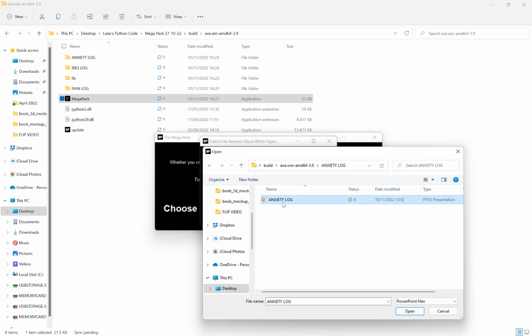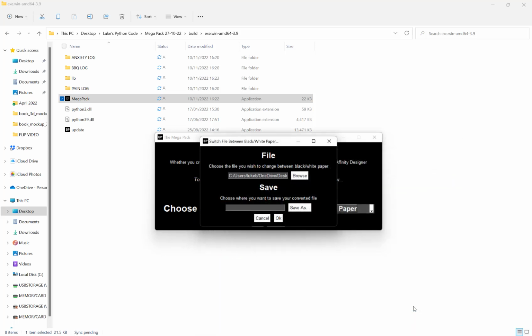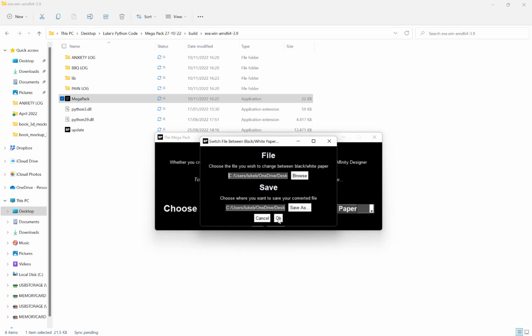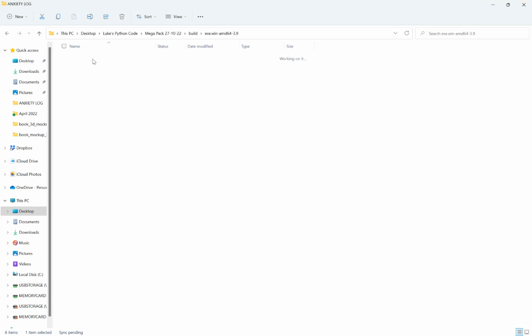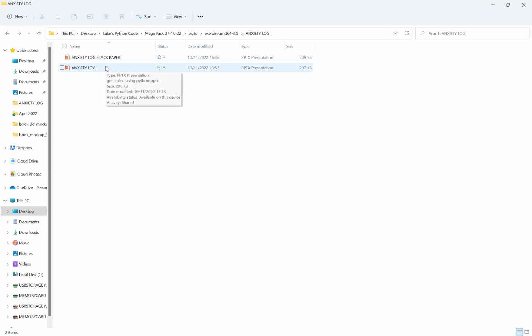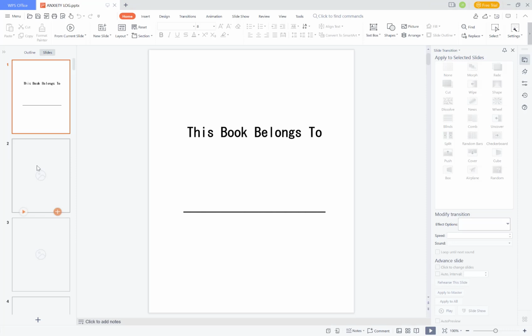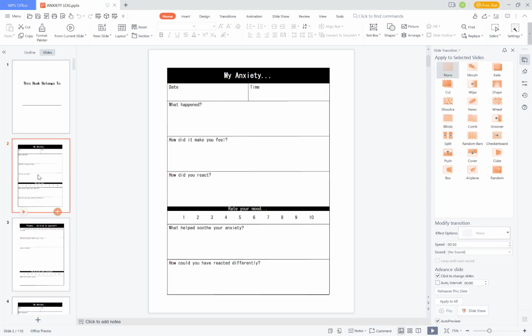So let's choose my anxiety log here, hit open, and then let's call it anxiety log black paper, and then hit OK. And then that's done. So if I go in here and show you it, we have my original, as you can see, on white paper with black elements.